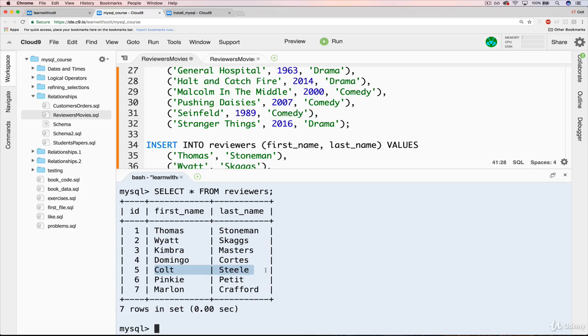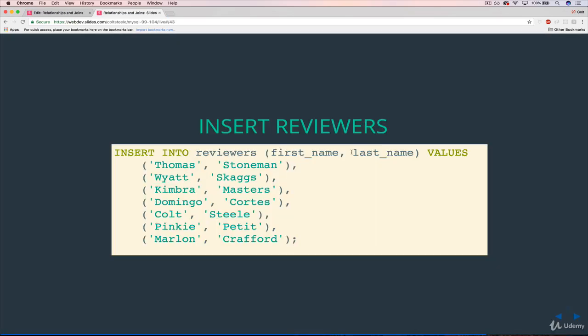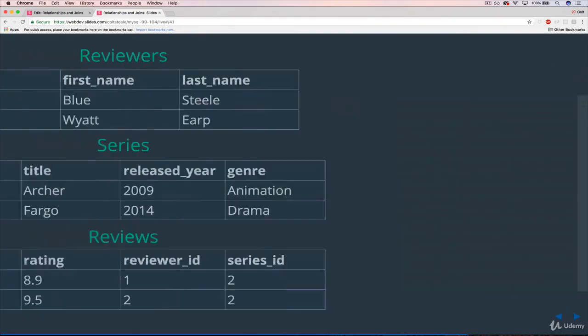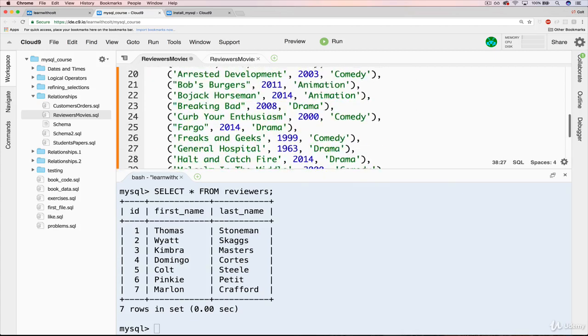Everyone else has fictional, just totally made up reviews, but the ones that I put in there are relatively accurate to my personal TV tastes. Okay, so then that leaves us with having to now implement the reviews table, which we left for last because, for one thing, it depends on these two tables, and it's also a little bit more complicated. So let's get started. Scroll back up.